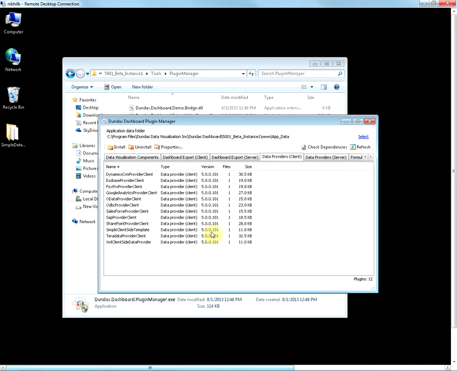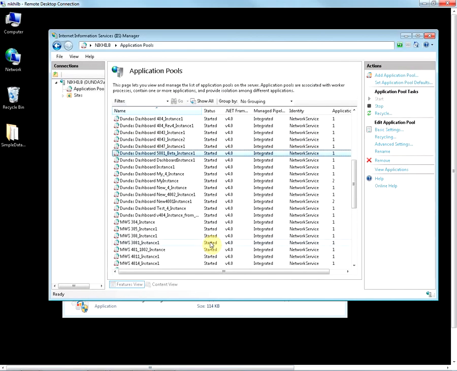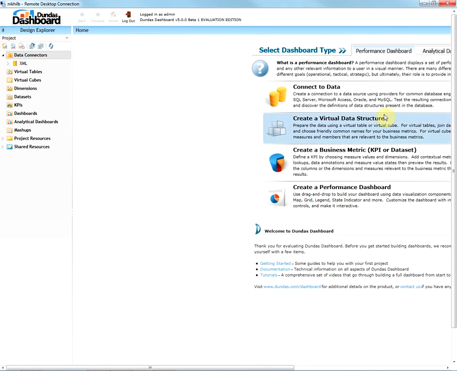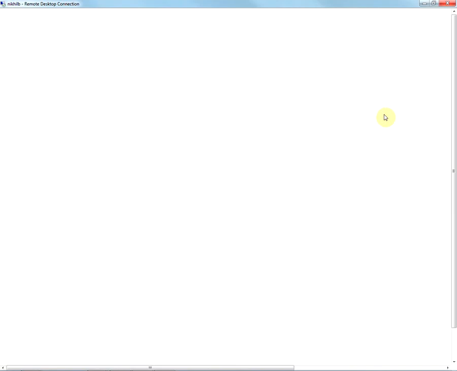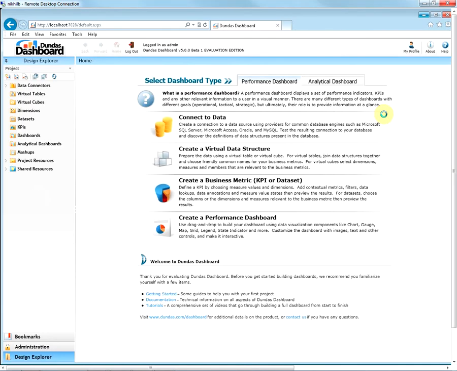So the final step after this is to restart the IIS application pool of the dashboard instance for the plugins to take effect. To do this, go to the IIS manager and click on application pools and select your dashboard application and click on recycle. And once you restart the application pool, refresh your dashboard instance in the browser. And now once you do that, you should see your plugin take effect.